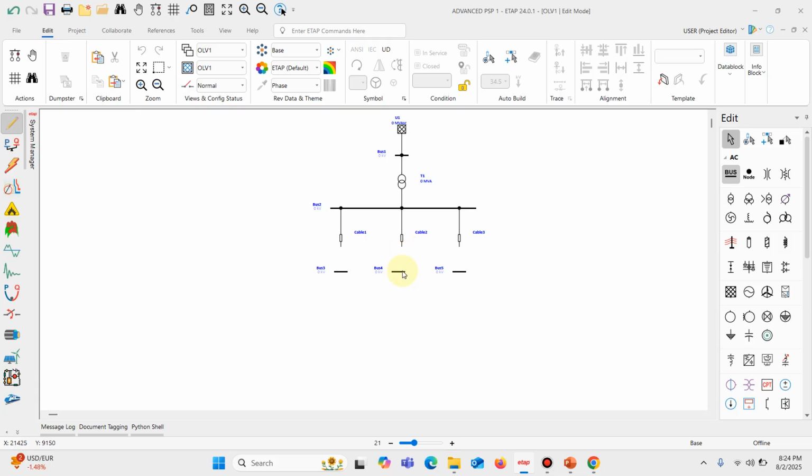Let's move this a little bit. We connect each of them. You can see we are gradually building our power system.